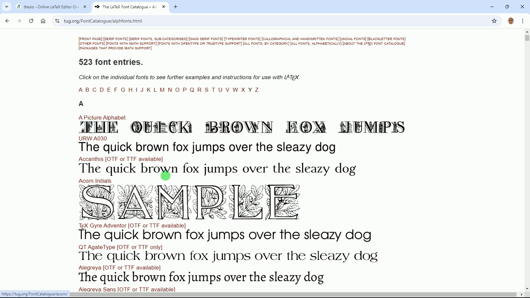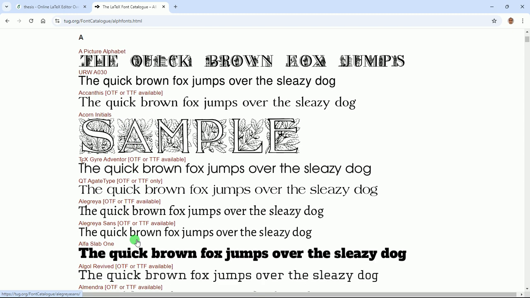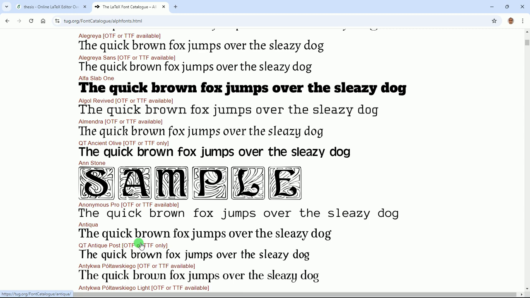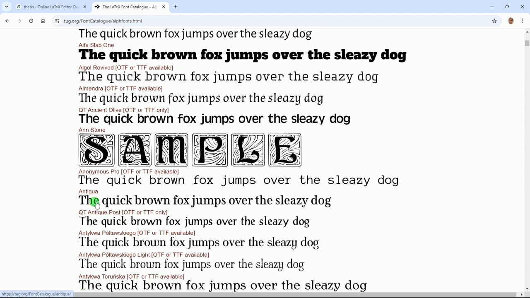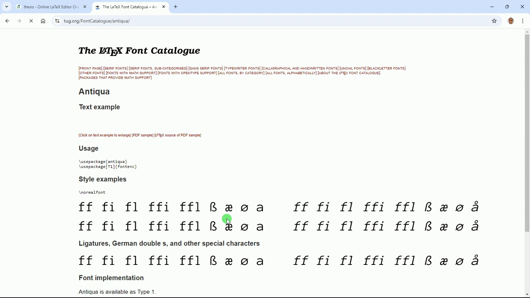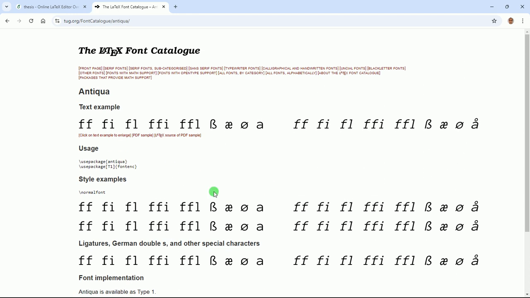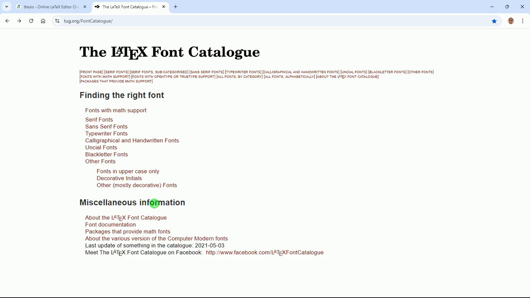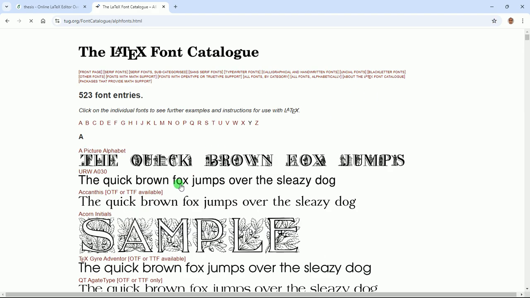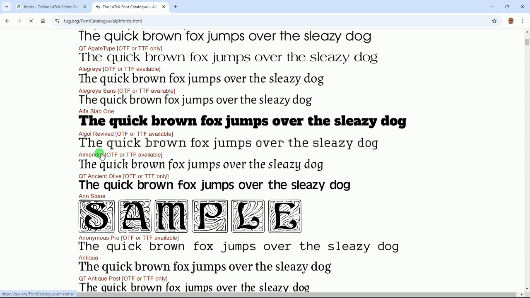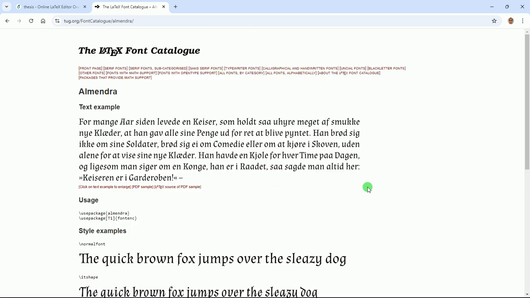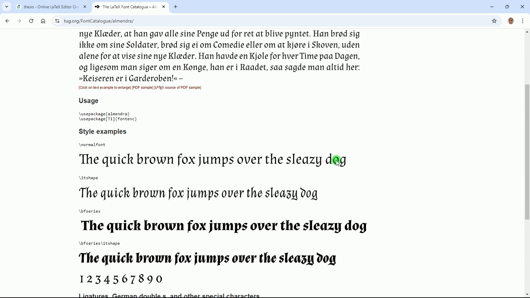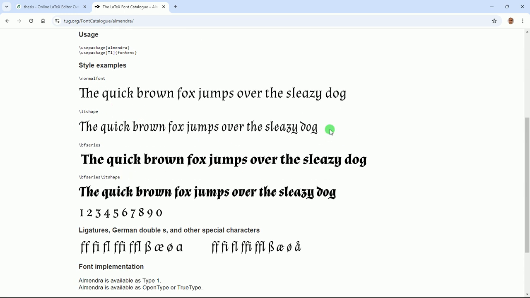For example, let us see something. Okay, let us see this one. Oh, I have clicked something, nothing is there. Oh, I have clicked. For example, okay, yeah. So you see, a normal font will look like this. If you use italic shape, it will look like this. Boldface will look like this. Boldface and italic together will look like this. Numbers will look like this.